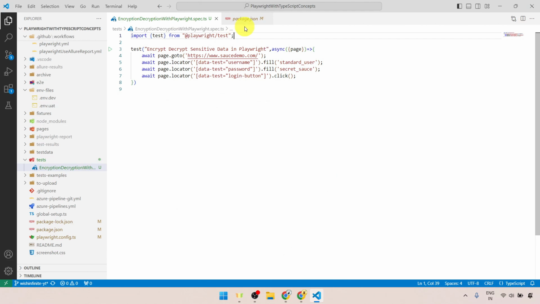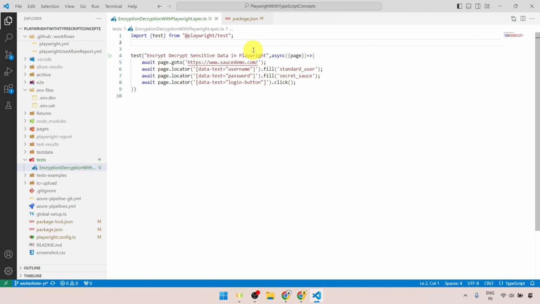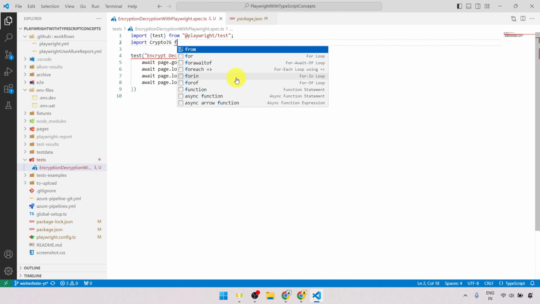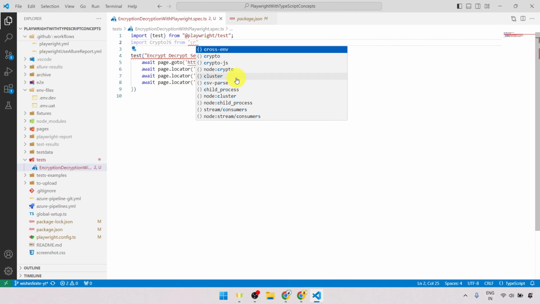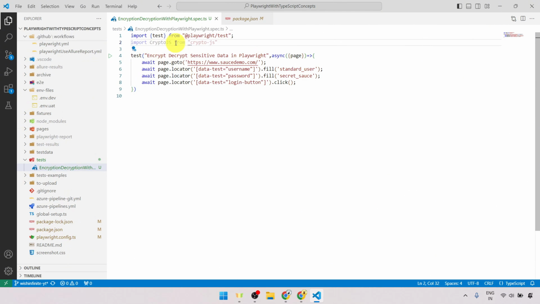Here in our TypeScript file, we need to first import the crypto-js package. For that, you need to provide import CryptoJS from crypto-js. Now we are going to use this imported CryptoJS to perform encryption and decryption. So let's first encrypt our credentials. Here in our TypeScript file, we have this username and password which we would be encrypting and then decrypting.